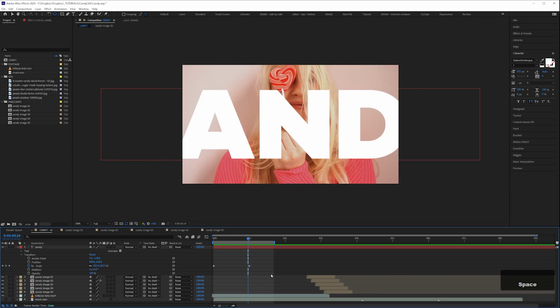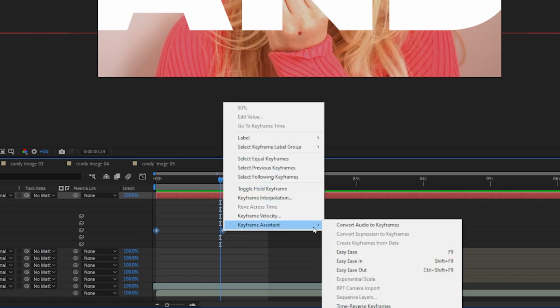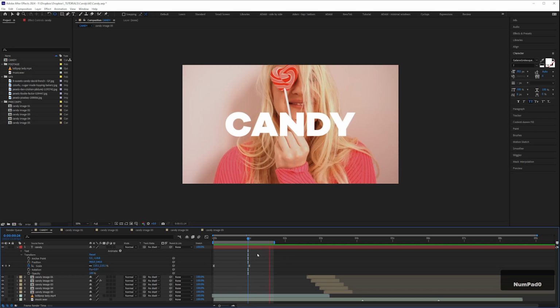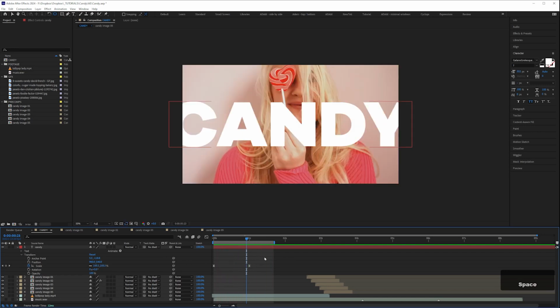So we can select these keyframes. To make that movement smoother, we can right click on these keyframes and go Keyframe Assistant, Easy Ease. Now you've got options of Easy Ease in, Easy Ease out. I pretty much always just Easy Ease because I want to be able to adjust the in value as well as the out value and make it bespoke. But if we just apply Easy Ease and then preview again, so that's already a bit better, but we can improve it a little bit.